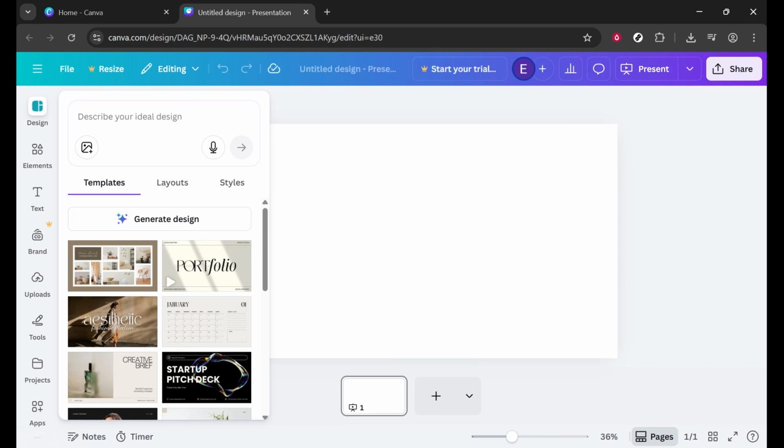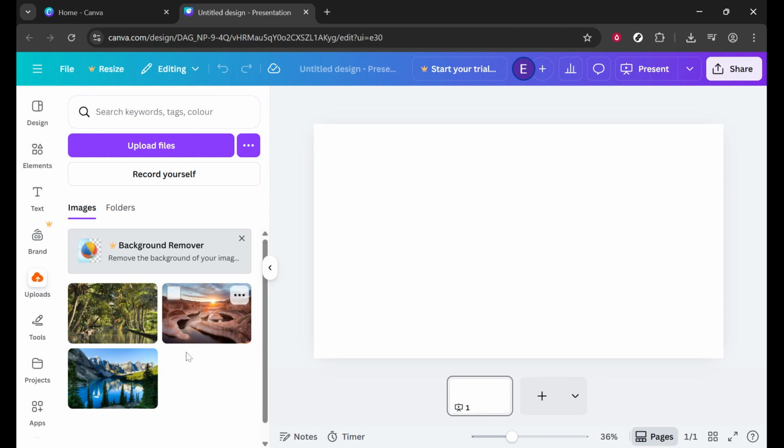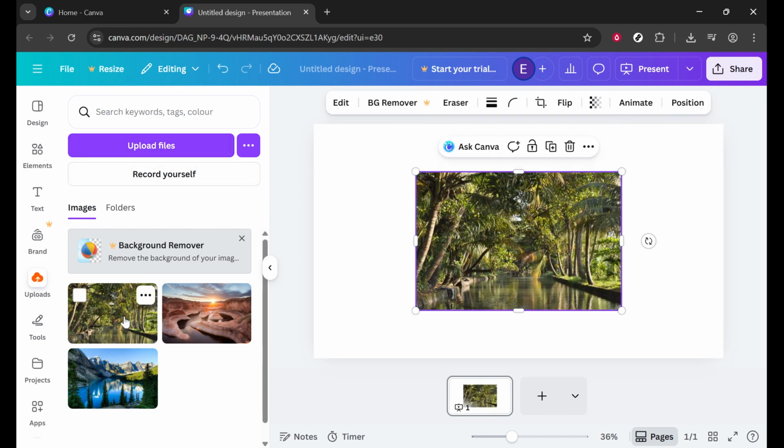Once your design opens, head over to the left side menu and click on Uploads. This is where all your previously uploaded images are stored. If you already have an image uploaded, you can simply click on it to add it to your canvas. If not, click on Upload Files and choose an image from your computer. As soon as the image is uploaded, click on it once to place it onto your design.